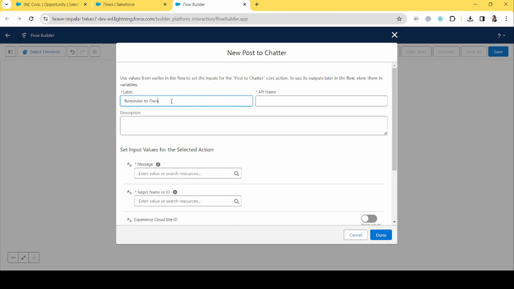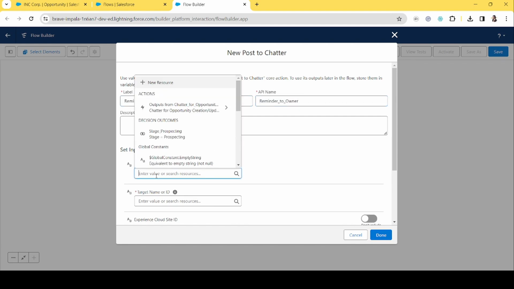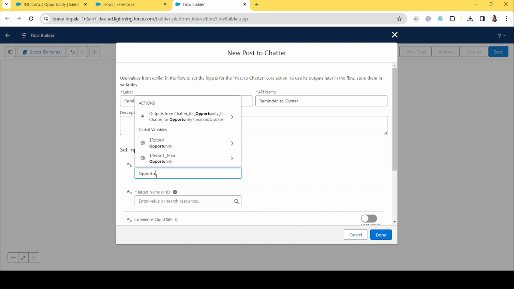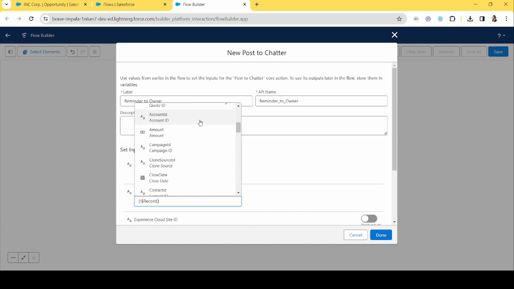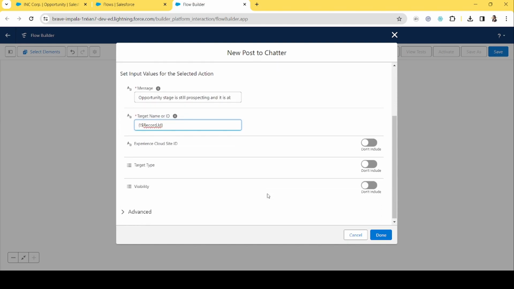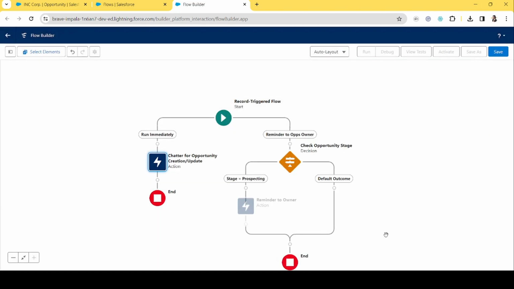Reminder to owner, and the reminder will be: opportunity stage is still prospecting and it is about to close in 7 days. Okay, so this will be the message to the owner. The target will be opportunity ID again because we want to chatter post to the opportunity, and that is it. Click on done. So this is our flow.